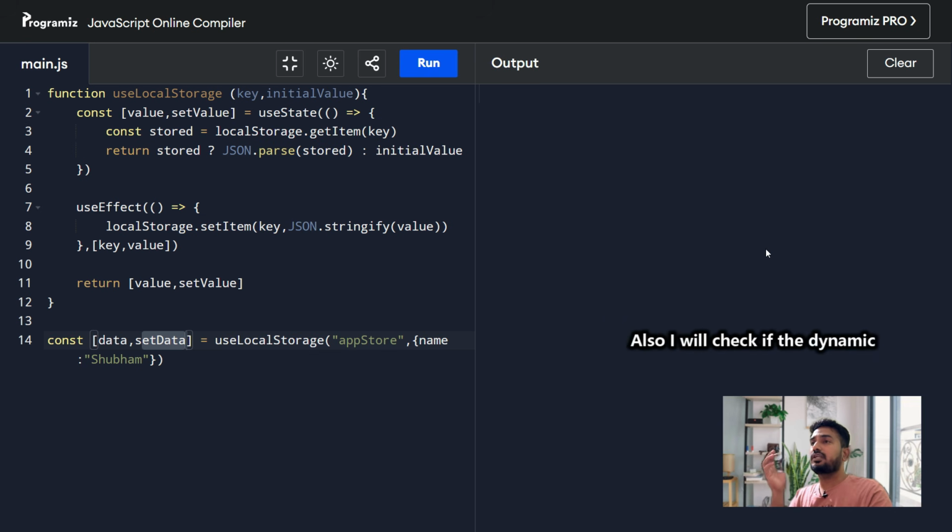Also, I will check if dynamic imports are used or how it is done, and also whether Suspense and lazy loading are used for heavy components. That I'll check. Also, I can use React Profiler to measure the render times and identify the heavy components that take much of the time.